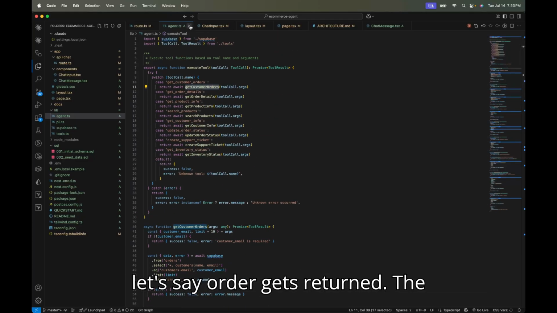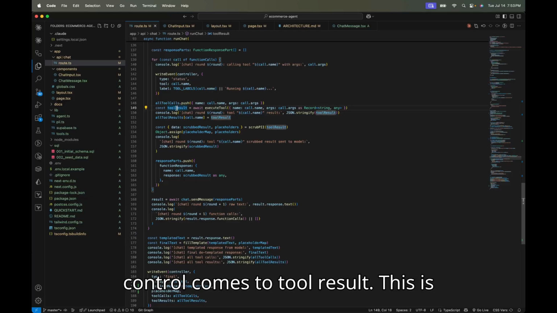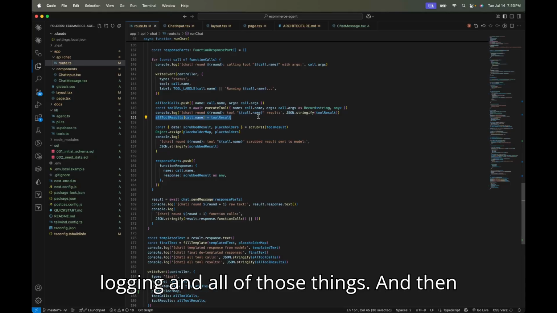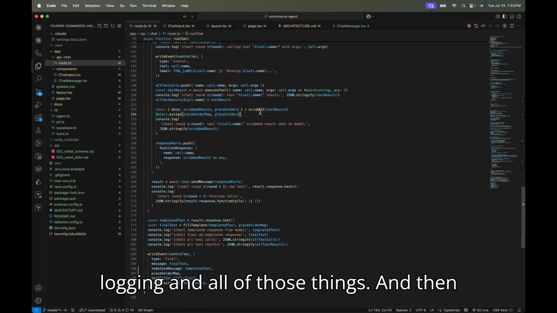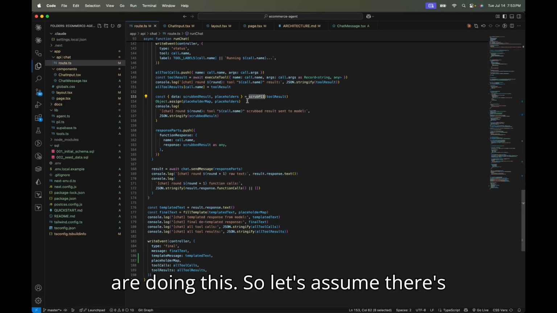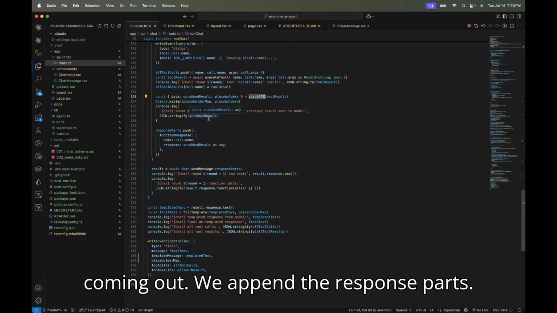Once the order gets returned, the control comes to tool result. This is having our orders. We preserve the data, like whatever we have called, for logging and all of those things. And then we have scrubbing personal information, which I will tell you in a while why we are doing this. So let's assume there's nothing here, data going in, data coming out.